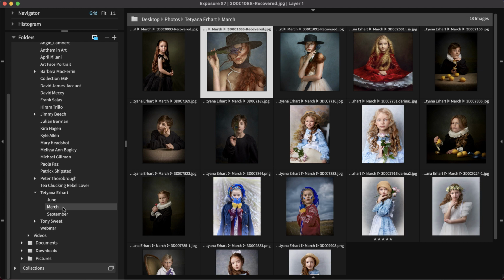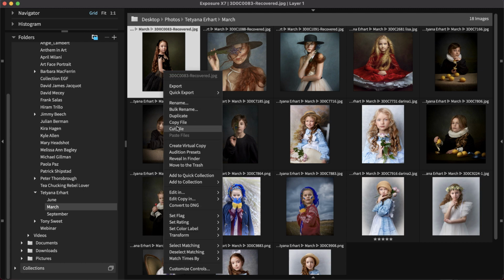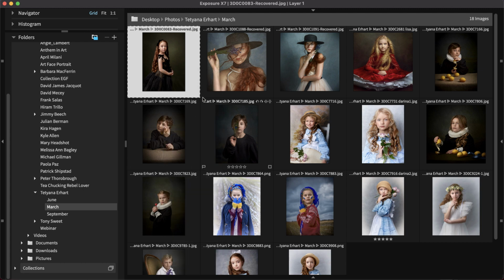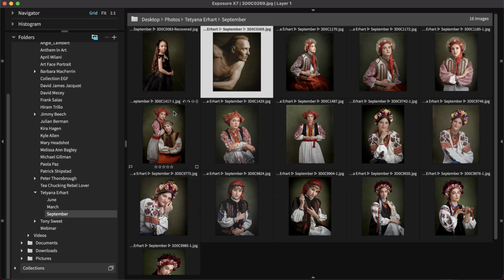To cut an image from one location before pasting it to another location, select the image or images and choose Cut. A dotted line appears around them, and you can paste them to another folder. You can also drag files to Mac Finder or Windows Explorer folders to open them. Holding down Control while dragging will copy the file instead. You can also drag photos from Exposure to some applications.